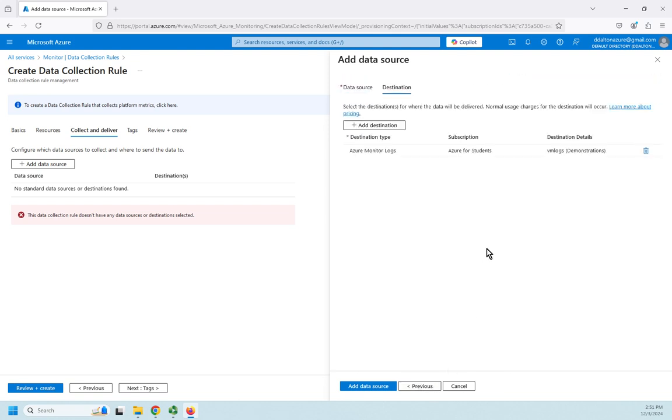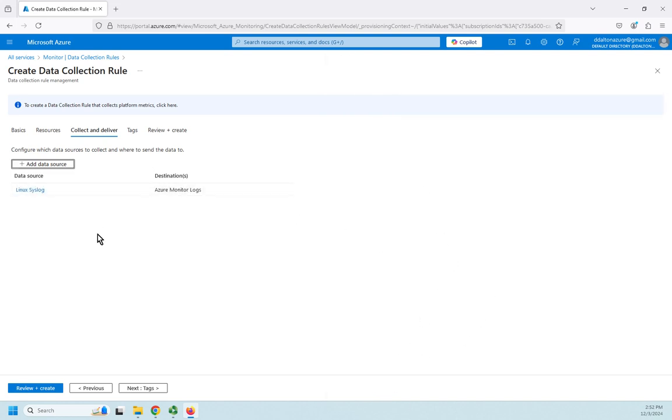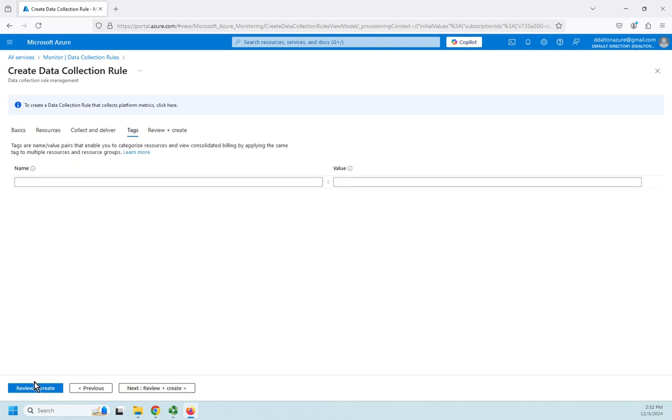And this is where we need to set where we're sending that to. So my VM logs is the workspace I'd already created. Now, this is why we had to create that workspace first. If we don't have a workspace, then we have no place to collect our data source. Okay, so I'm going to send it to the place we already have and add our data source, and then it's just tags and review and create.